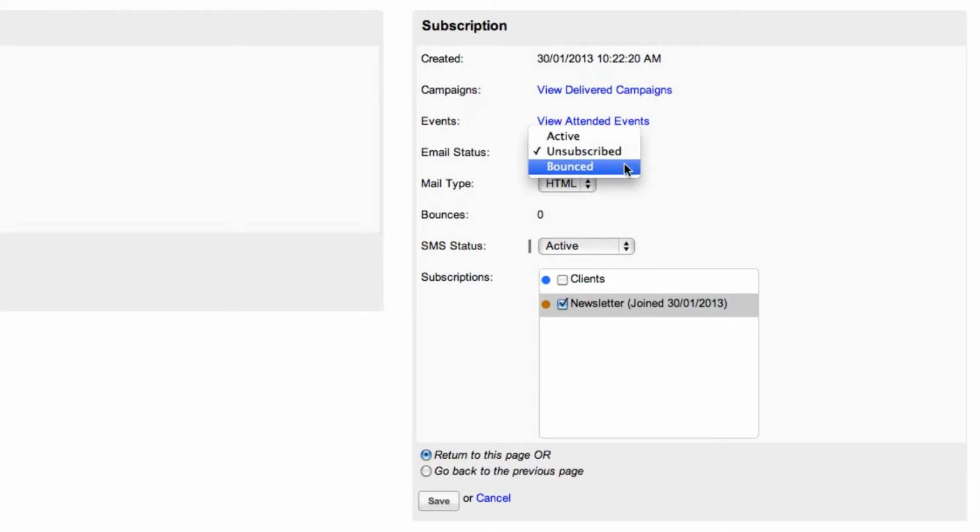If the status says bounced, it means that you probably have a typo in their email address. You'll see how many times this email address has bounced by viewing this number. To correct this, simply edit the email address field and reset the status to active.